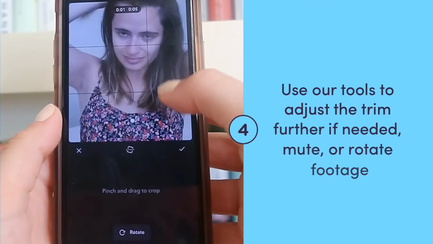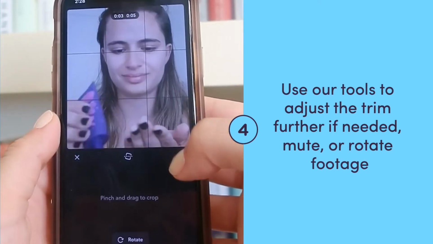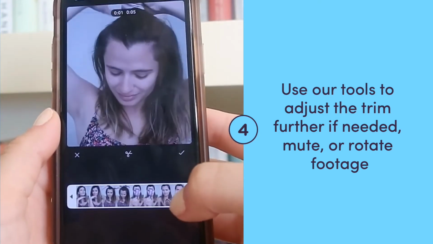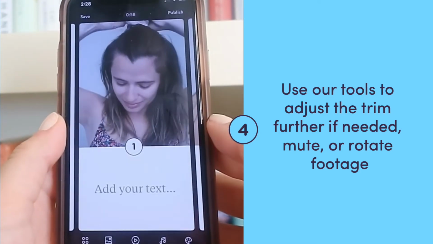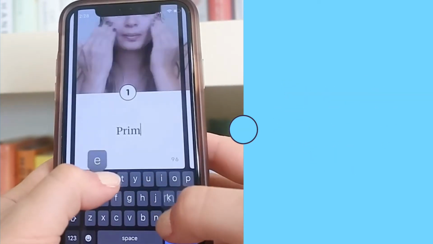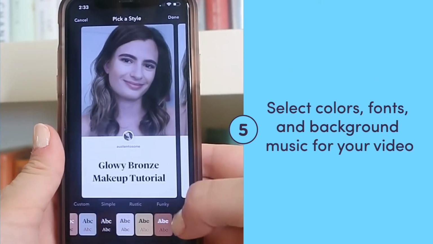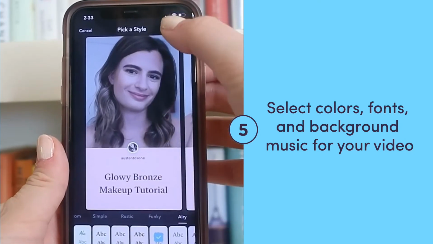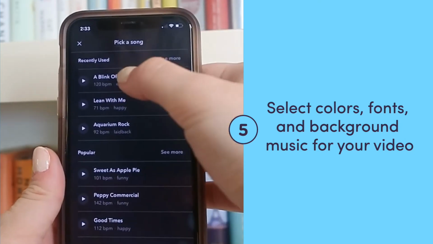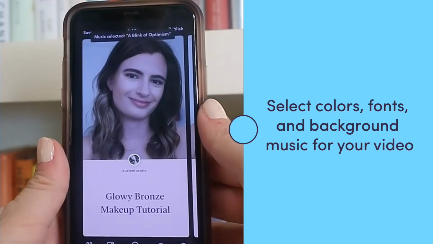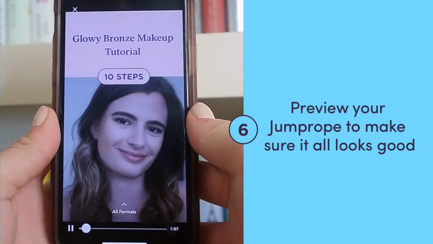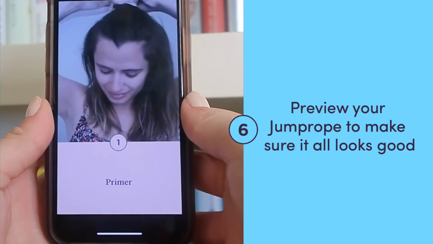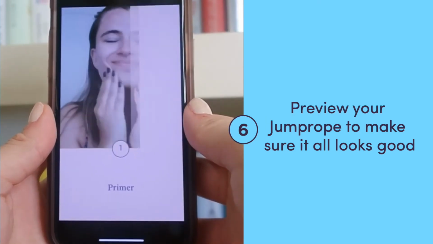Once the steps are uploaded, you can also adjust the footage, rotate it, mute it, and add a voiceover using our editing tools that are in the app. Customize your videos by choosing colors, fonts, and even songs to accompany your Jumprope. Preview your Jumprope before hitting publish to see if you like how the video flows and if there's anything else you need to adjust.